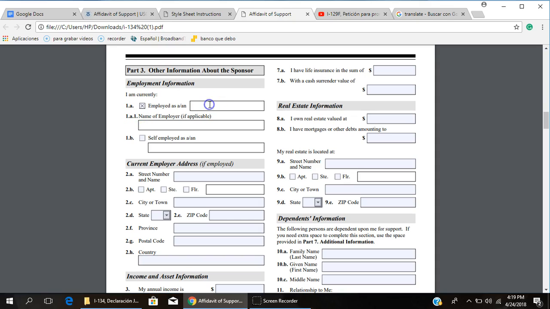A1, employed as, it's not letting me type anything. Oh my goodness, I don't like this. Anyways, I'm gonna say that I am a manager, okay? A hotel manager. So when I print the application, when I print it out, I'm gonna type in hotel manager. And 1A1, name of employer if applicable. So I'm gonna type in the name of the employer when I print it out.